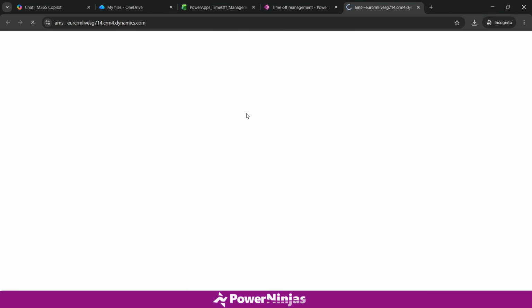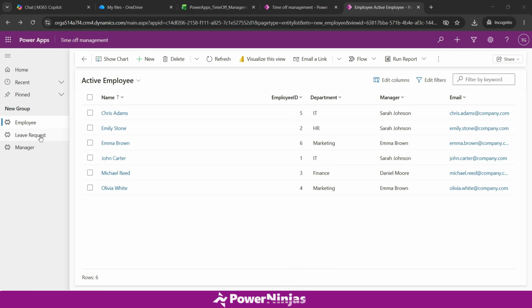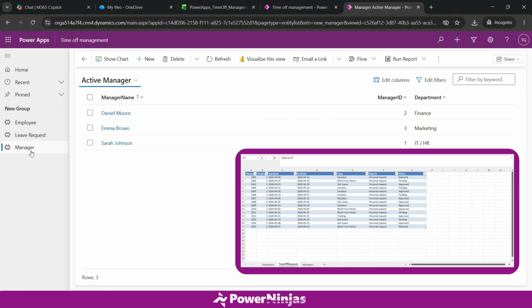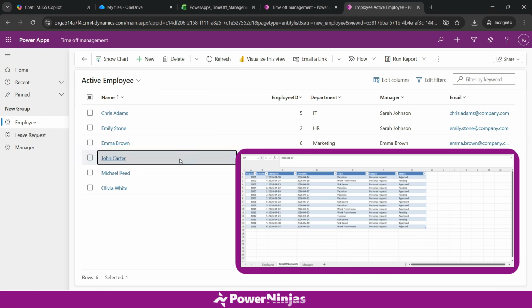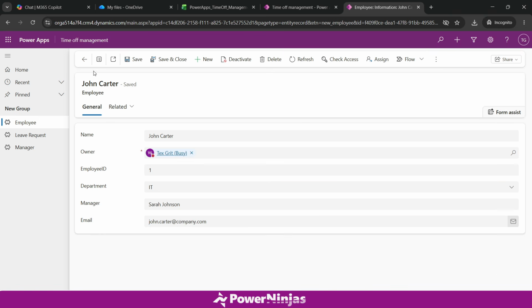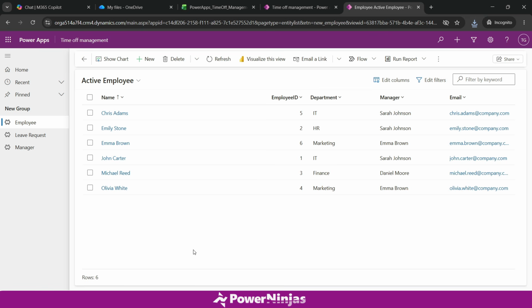And there it is. We now have a working app based on the Excel file we started with. Users can open the data, view records, create new records, and update existing ones. So in just a few minutes, we went from an Excel workbook to a structured Power App with multiple tables. Now let's quickly look at the app itself.